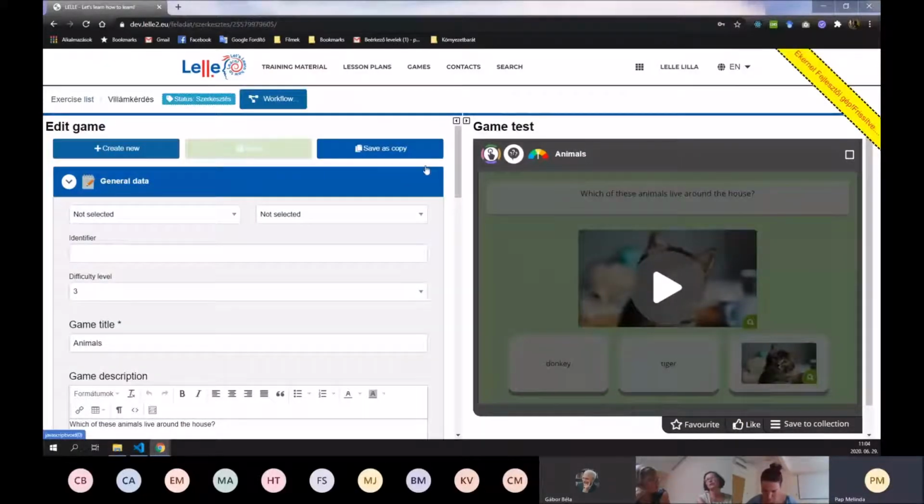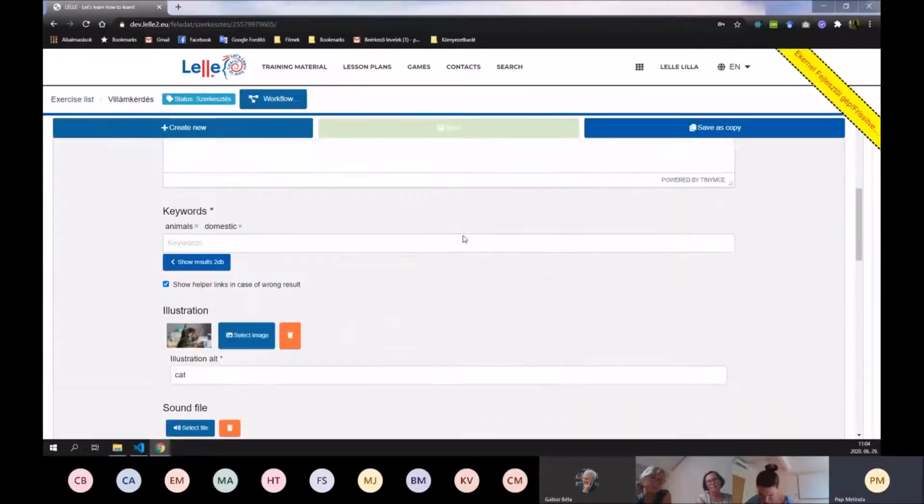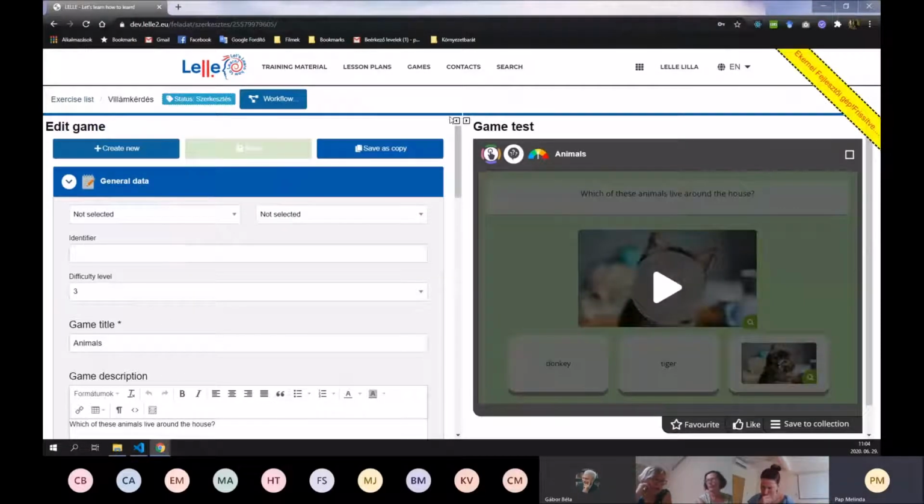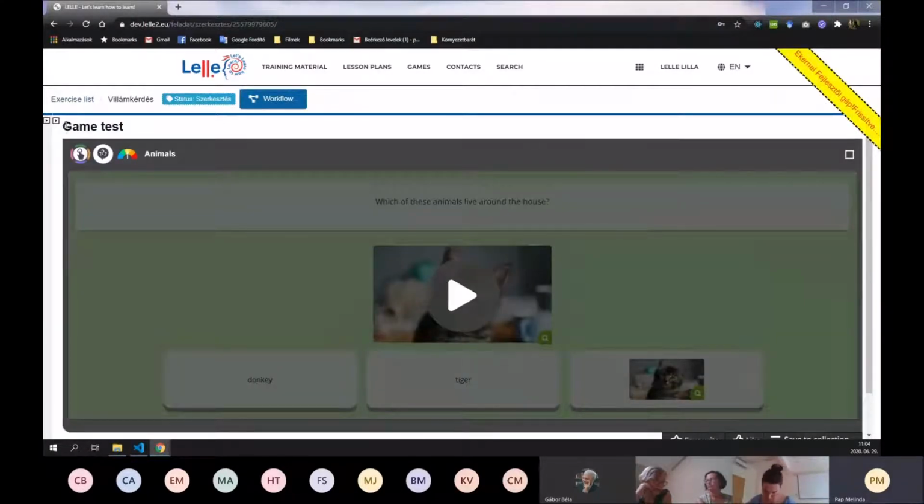What is good on this page, if you are viewing it from a small screen, is that with these arrows, you can enlarge the editor part, or you can enlarge the demo part.